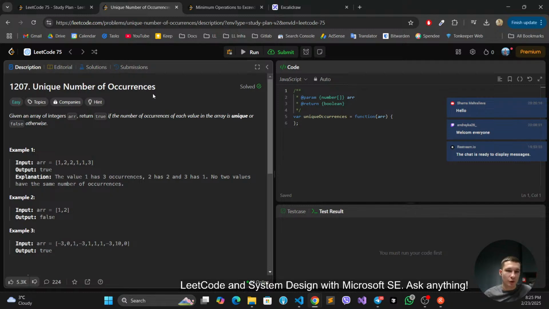A unique number of occurrences. Given an array of integers arr, return true if the number of occurrences of each value in the array is unique, or false otherwise.